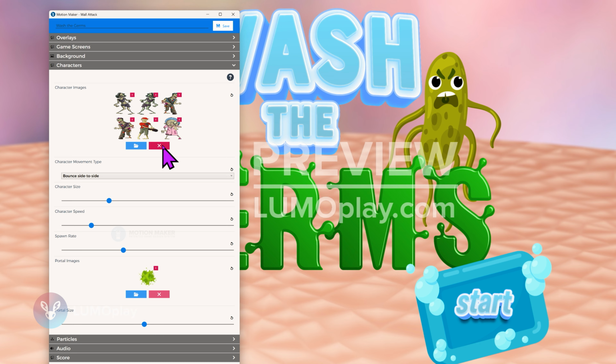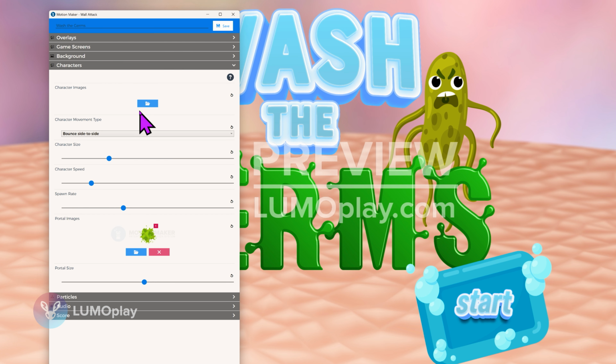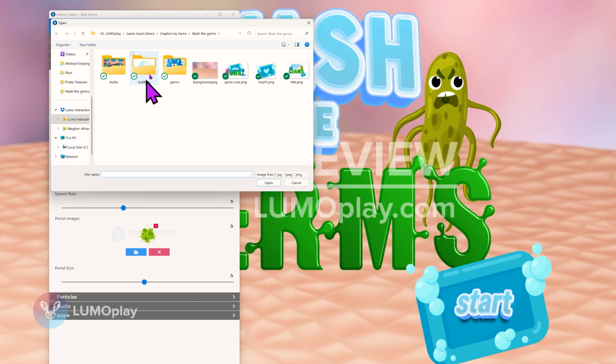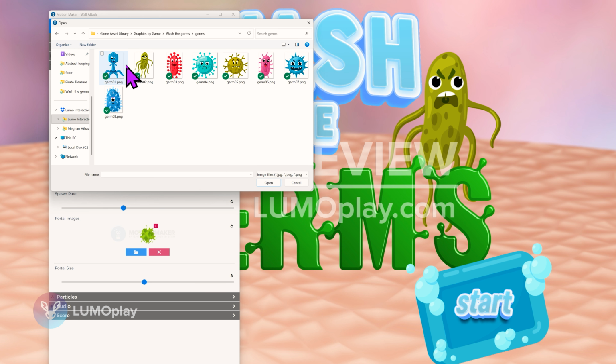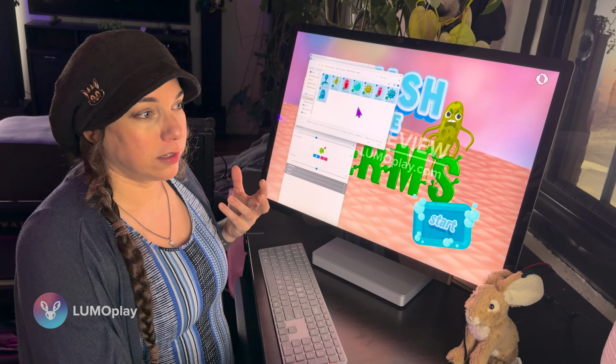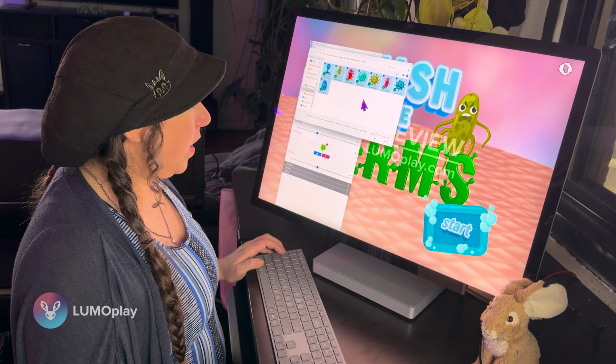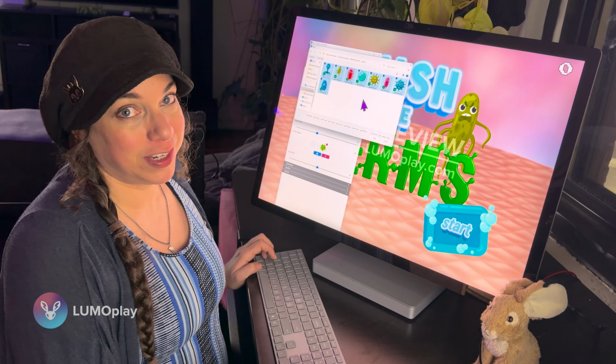And I'm going to get rid of all of the characters which are in the base game. They're all zombies, so we'll get rid of those and replace them with all the germs. And all of these assets came from the stock site that I like to use for these tutorials. It's 123RF.